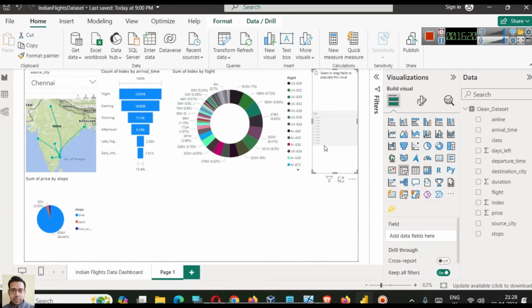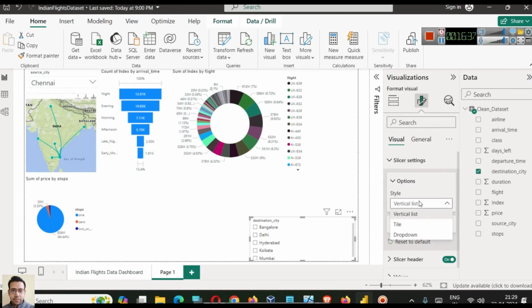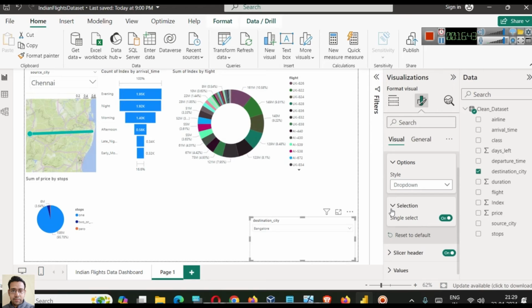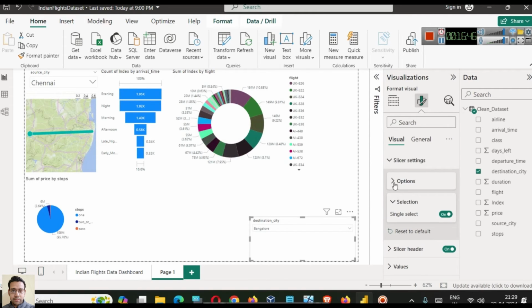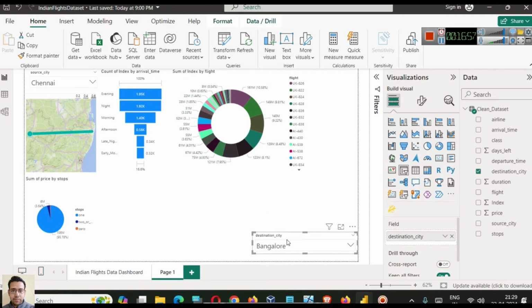So we'll put another slicer here, and in this slicer we will put destination city as the field. Again we will do the same thing: go to slicer settings, vertical list, drop down, selection, only one selection, and then finally size 18. We have dedicated videos related to formatting of these visuals.